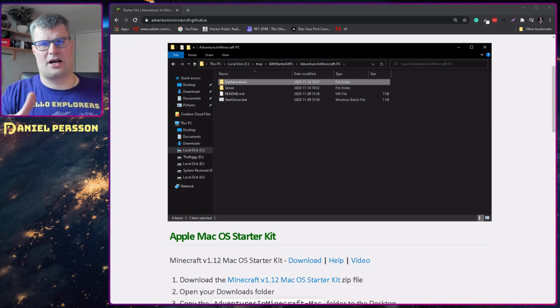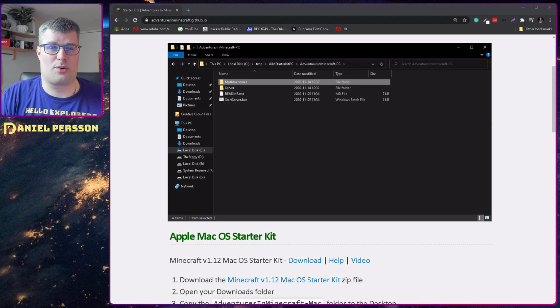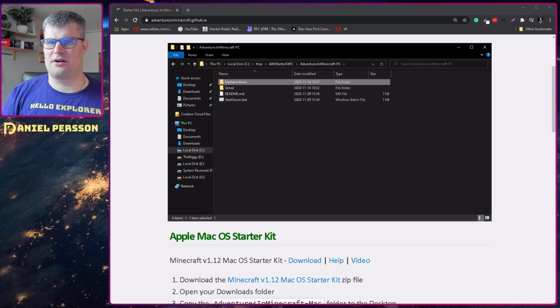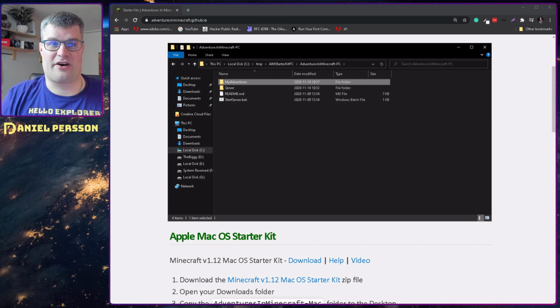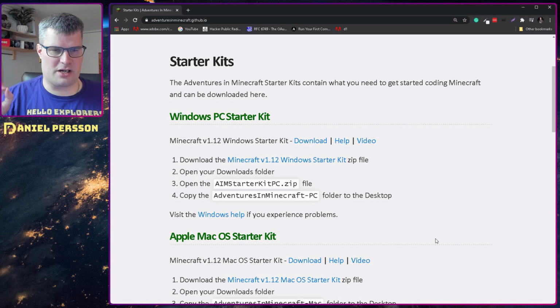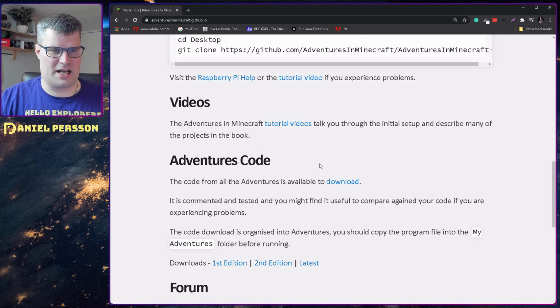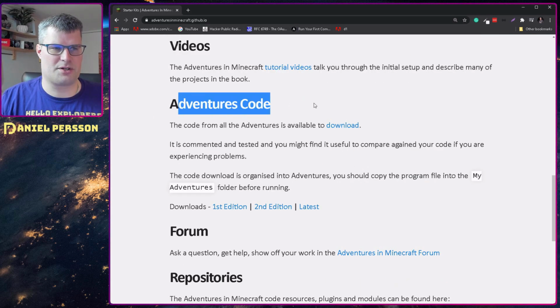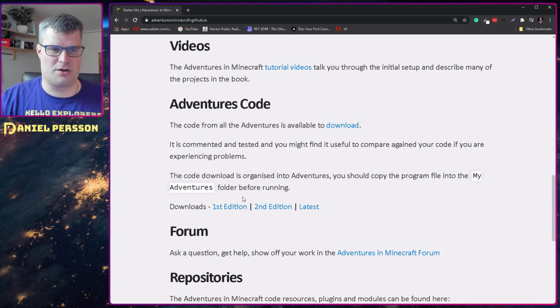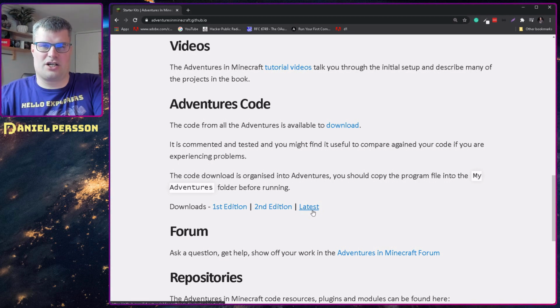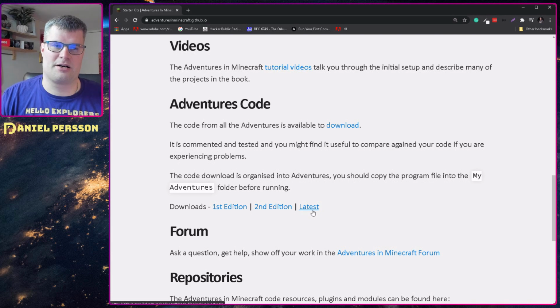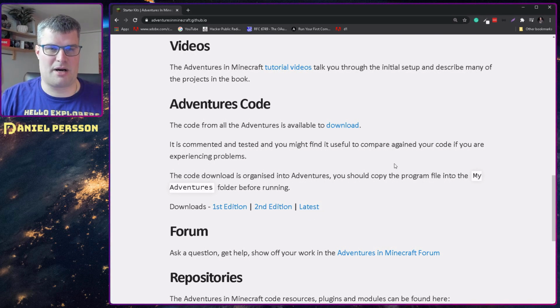In order to get this to run as well, you need to have Python 3.6 or newer. I think I run on 3.7 and that works just fine. So that was the starter kit that you need to download and install. And when you have that running, there are video tutorials, but you can also download this Adventures code. So you get the first edition and the second edition, and I picked the latest one. If you have the books, first edition, second edition, then you download the package for that book so you can follow along and learn Python by coding in Minecraft.